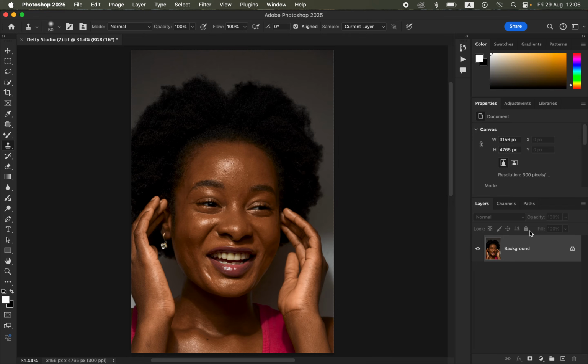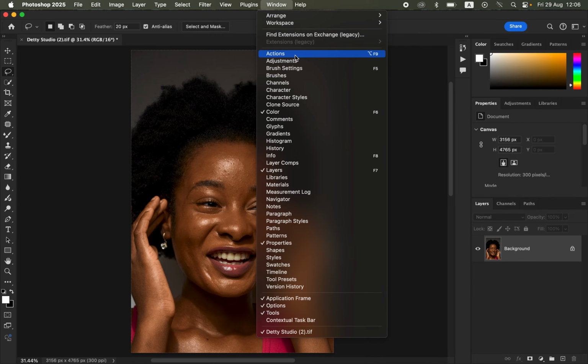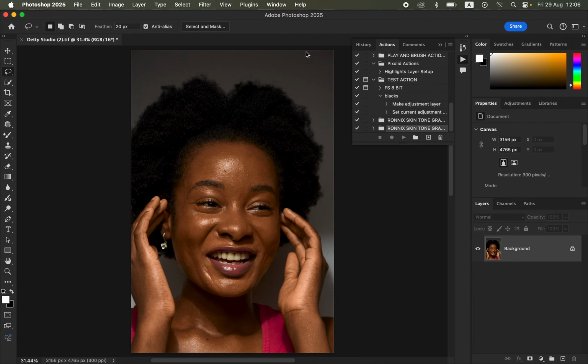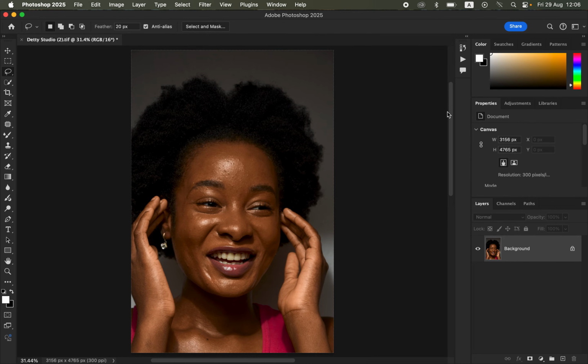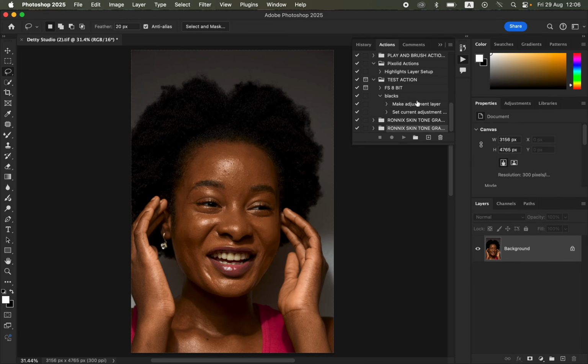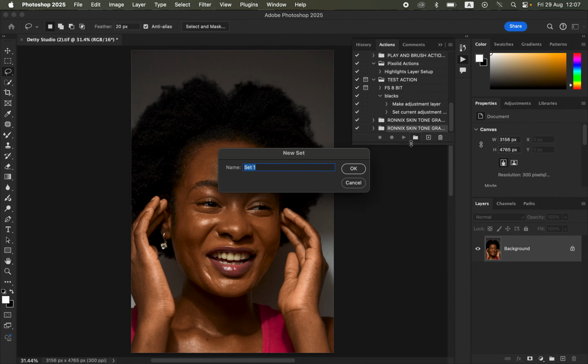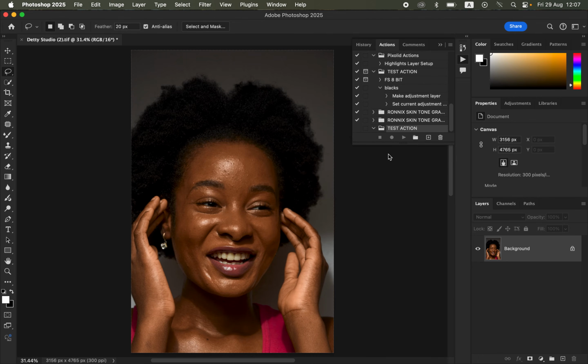And after deleting it, in order to record the action, we are simply going to come and make sure you come to window and make sure actions is checked. So after selecting the actions option, it is going to open up the actions window. So for this, make sure actions is open, then first of all create a folder for your action. So just create a set or a folder for the action, and you can name that test action. So I'm just going to name this test action, and after doing this, click on OK.